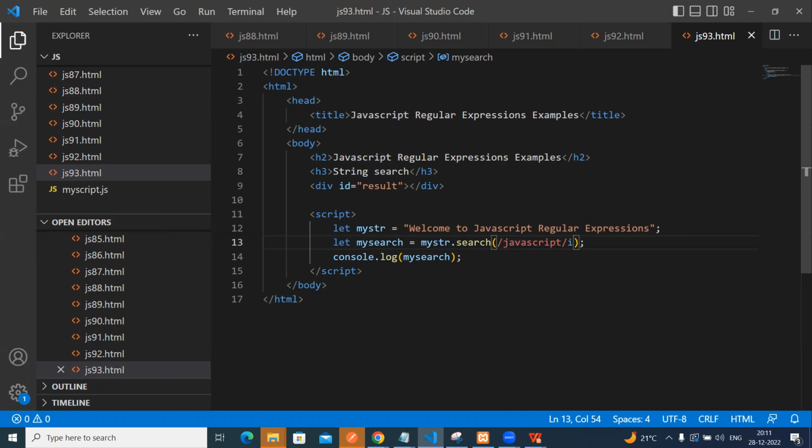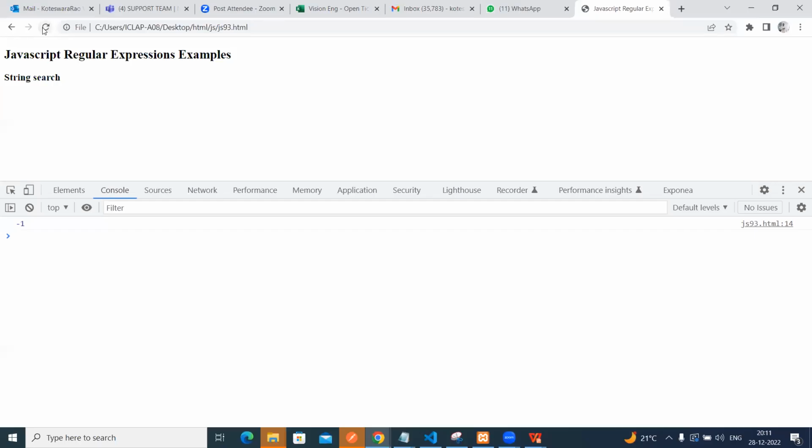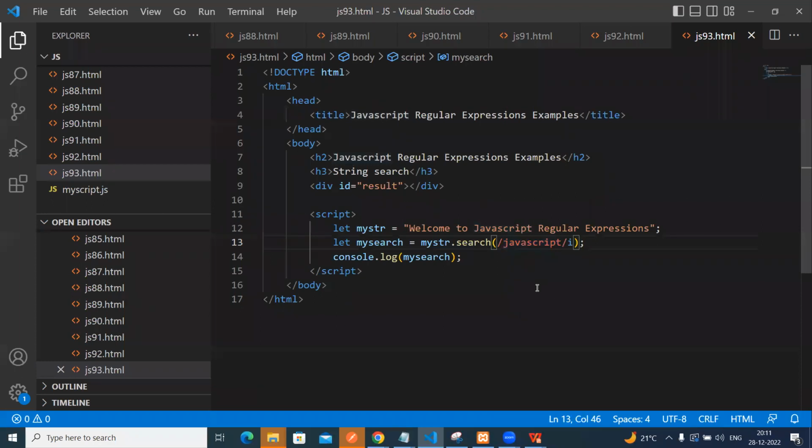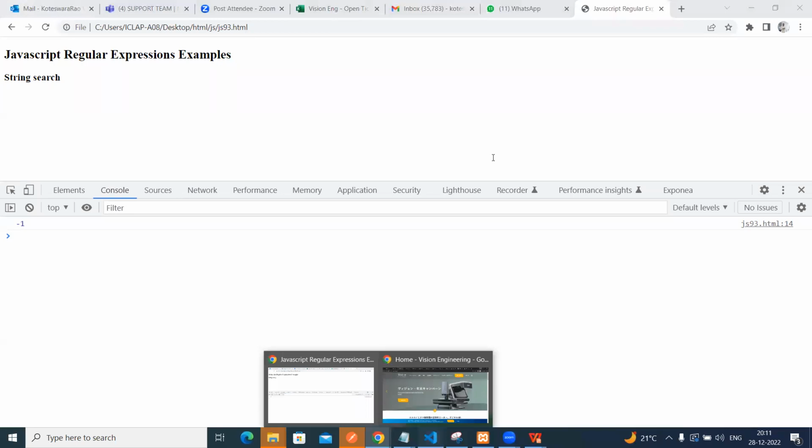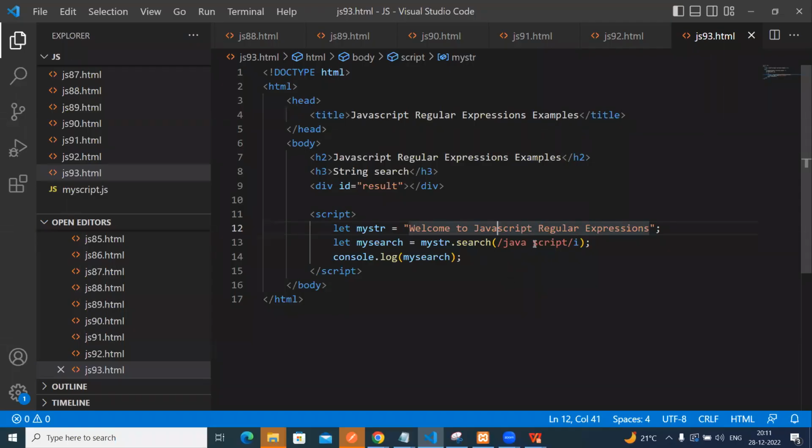I is used for avoiding the case sensitive letters. Now we are getting the 11 position. So then we can give any word, and it is exactly matching. Suppose if you are having this space, again we are getting -1 because there is no space in between these things. So we cannot avoid this, but we can avoid the capital or small. So that is the one pattern.